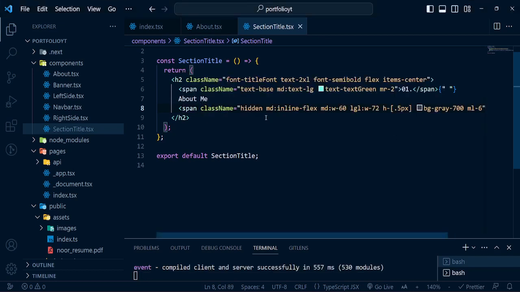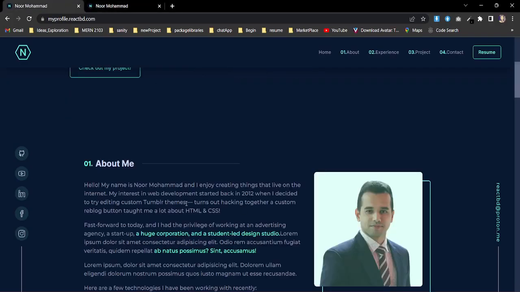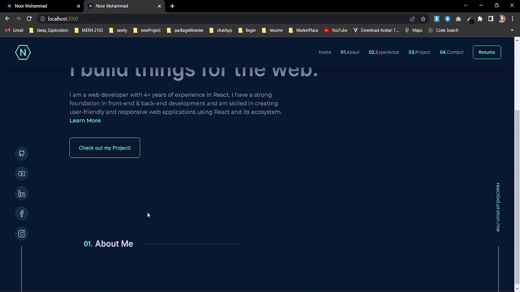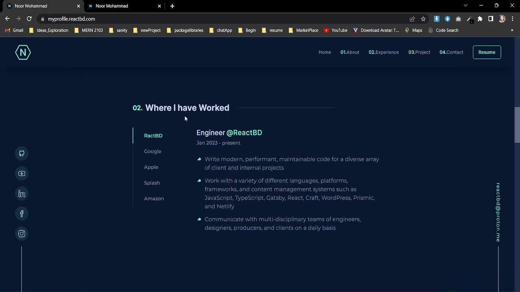It will be hidden by default, and it will only show in the middle devices in the inline flex, and the hide also giving it a little bit of difference, and the color is there. So as you see, that is working just fine. And by the way, this is "About me" over here, but you see the title is changing for the other one.